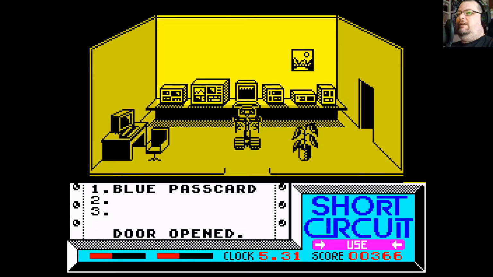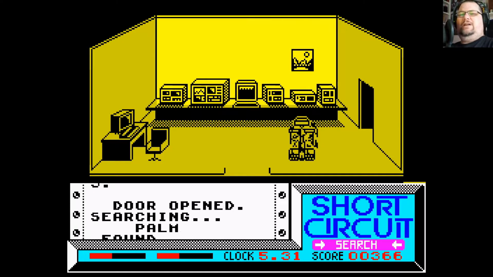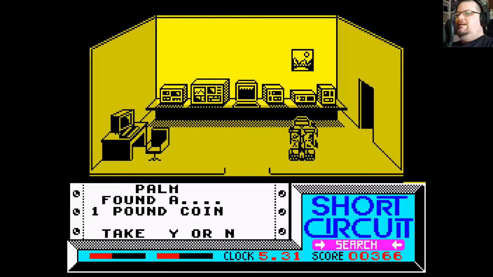So before we go any further, it's probably worth searching a few other things that are around the place. So if we search this pot plant here. Let's be quite precise with how you line him up against things. There's a £1 coin, thereby informing you that this was a British game, despite Short Circuit being, I believe, an American movie. So we'll say no for that for the moment, because I don't know what that's for.